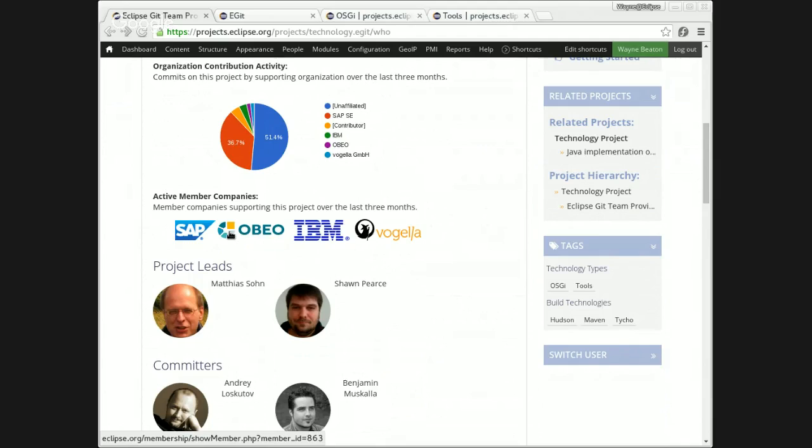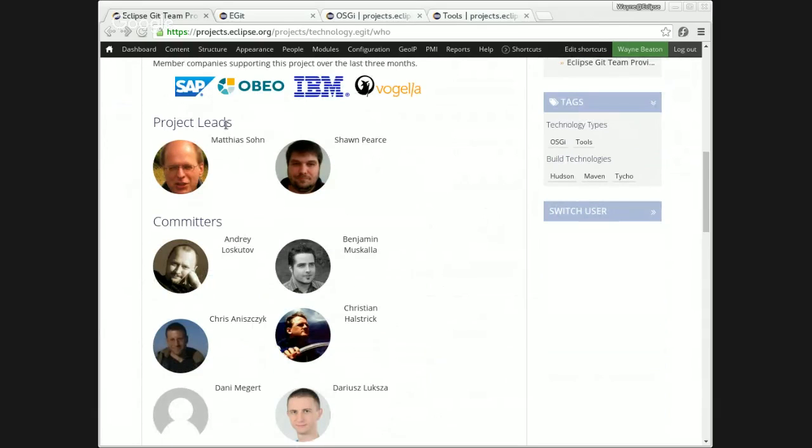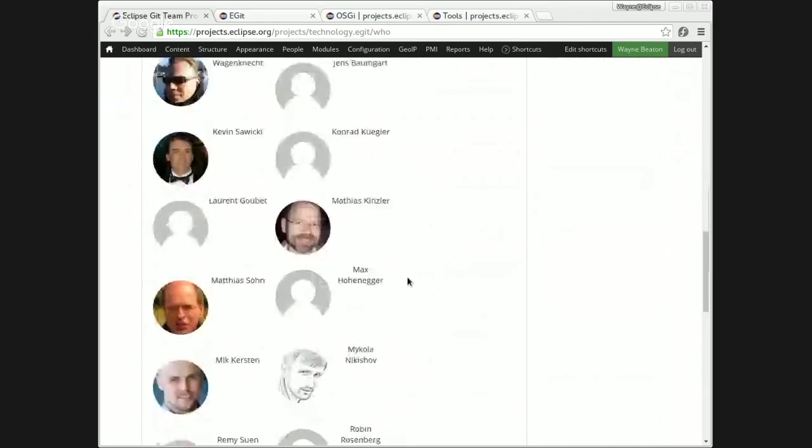To be here, a company has to have at least one committer that has had at least one commit in the last 3 months. Their company logo will appear here. You also have to have your company logo registered in our system, and that's something that we can help company members with. So we list different types of people involved in the project: the leads and the various committers.